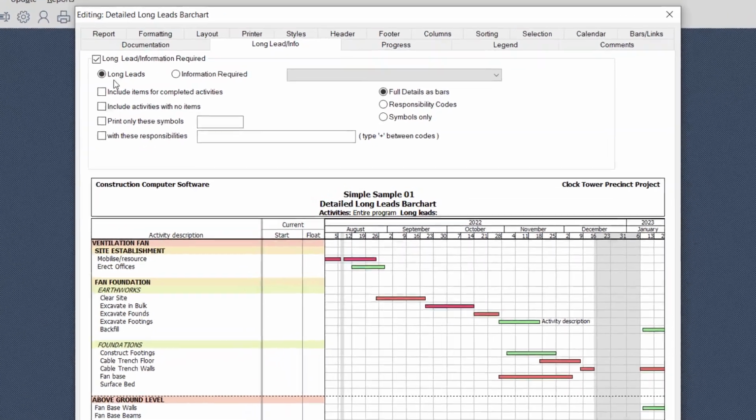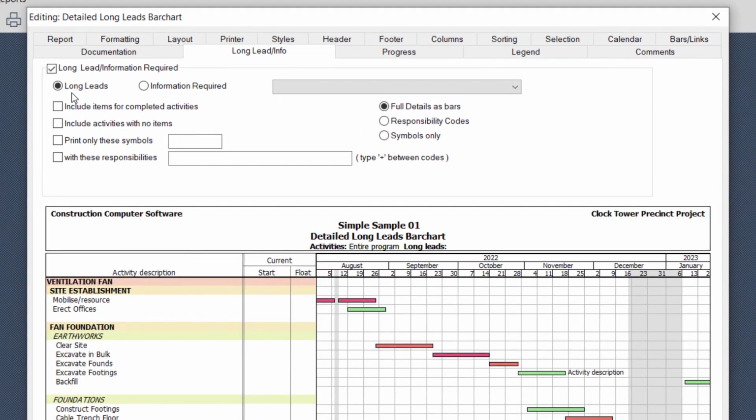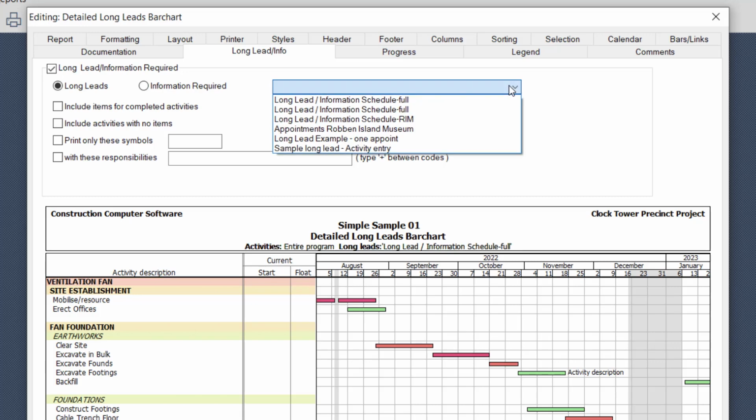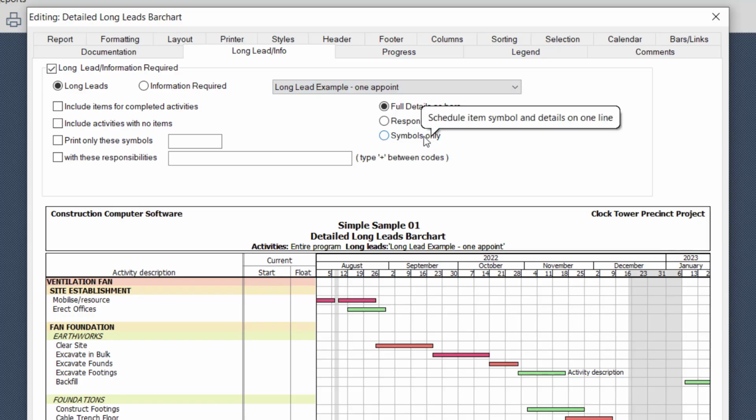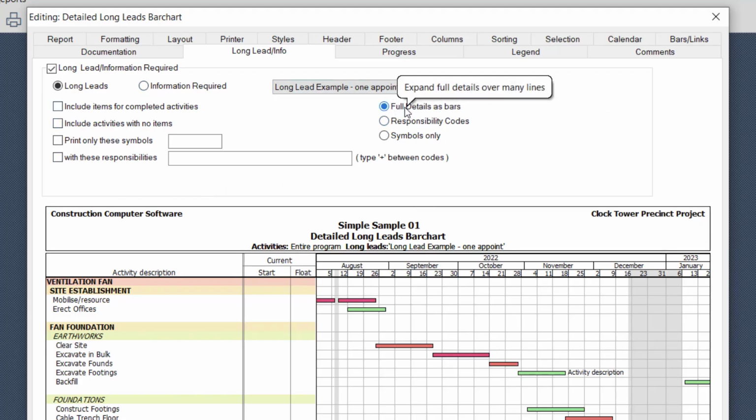That should be on by default if you selected this default report. What you now have to do is make a choice as to which of all the long leads that you've already defined is required. So we're going to take that long lead example of one appointment, because we just want to see the functions, and then we're going to go through all the items required here. But let's look at the first one.